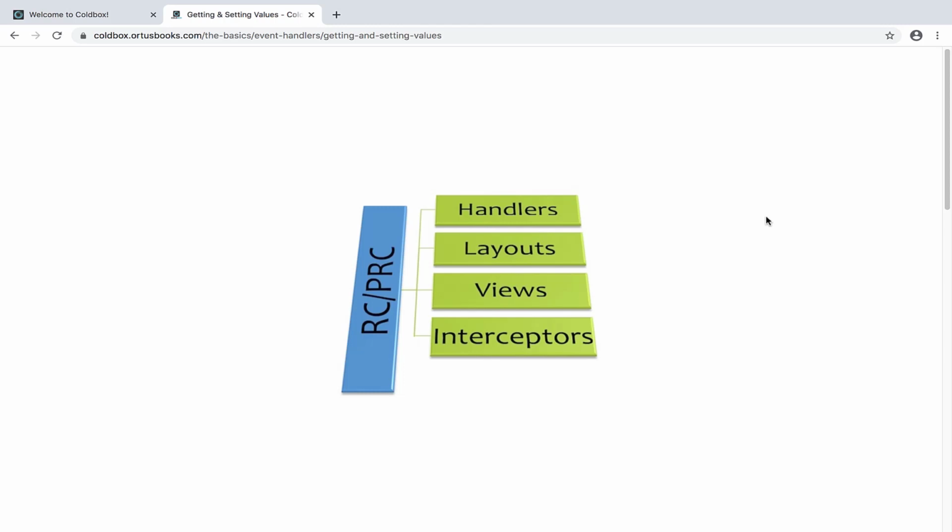instead. Anything you put in the RC or PRC scopes is automatically available in your app's handlers, views, layouts, and interceptors. It doesn't matter if it's a query, array, boolean value, whatever. You do rc.variablename or prc.variablename, and it's available to all of those sections of your application.